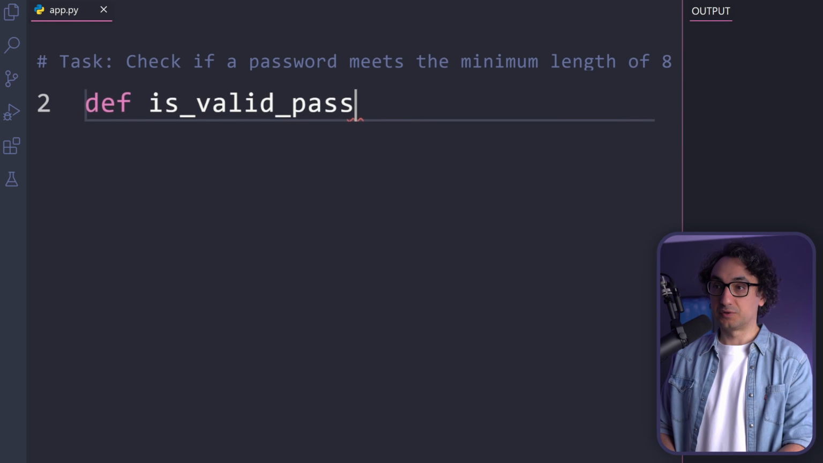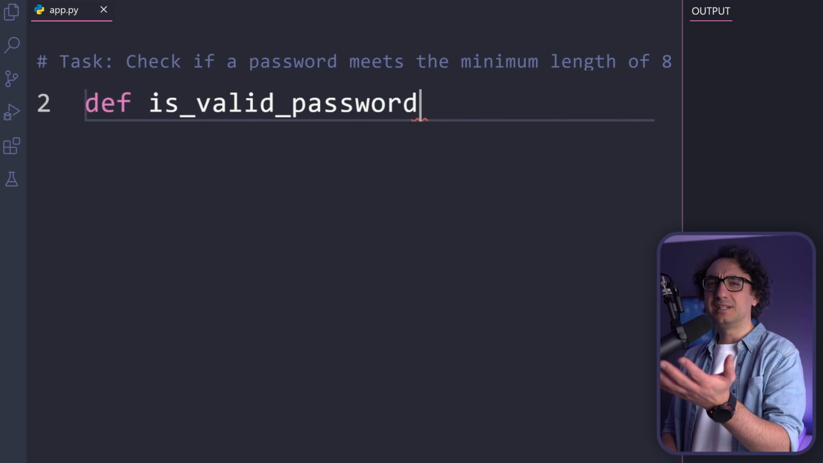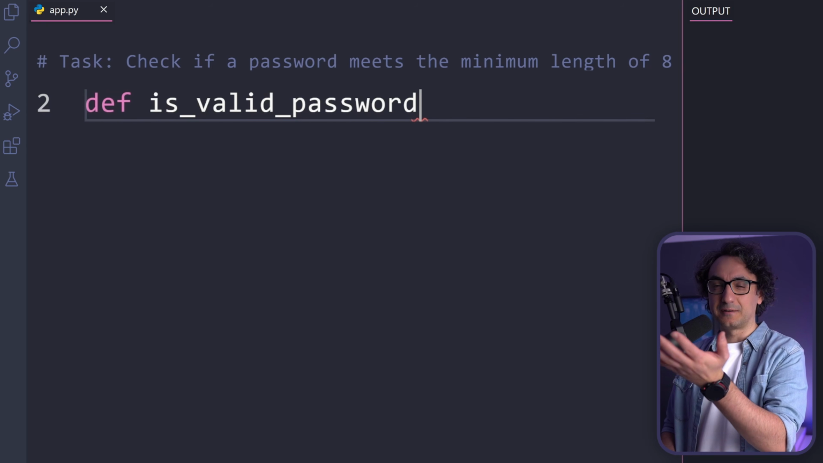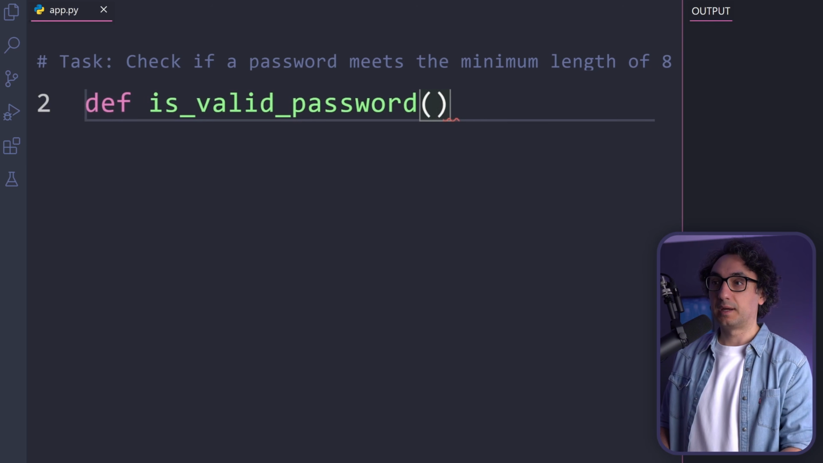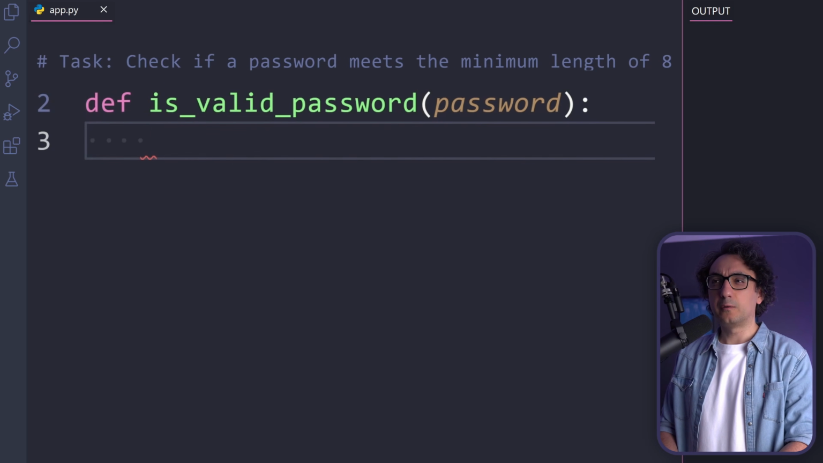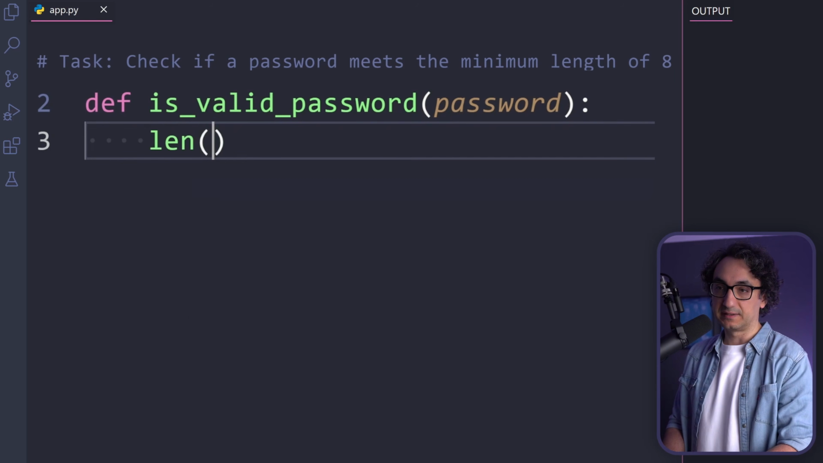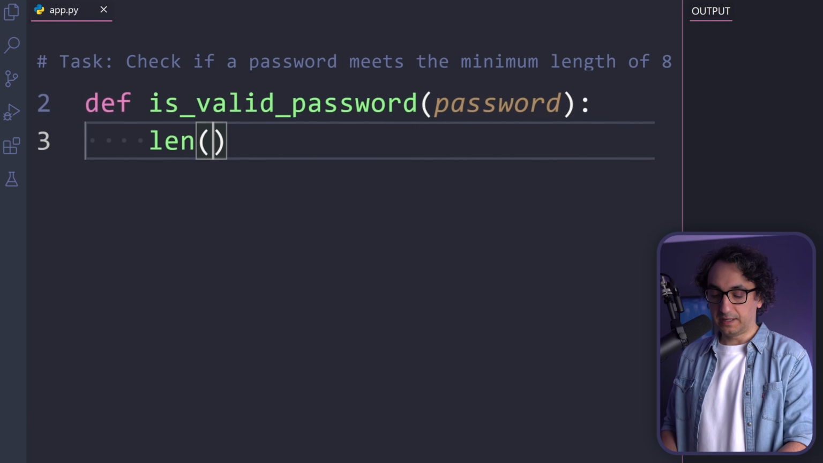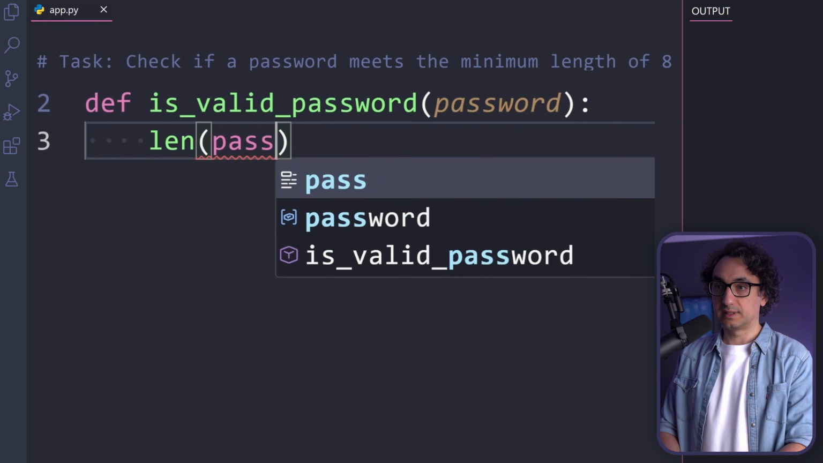Is valid password. It sounds like a question, and it's going to be really easy to understand that this is a validation function by the name. And of course, about the input, we want to send our password. Now we're going to go inside the function. So now we have to calculate the length of our password. And for that, we have our nice function, length. It is a built-in function, and we pass the password to it as well.